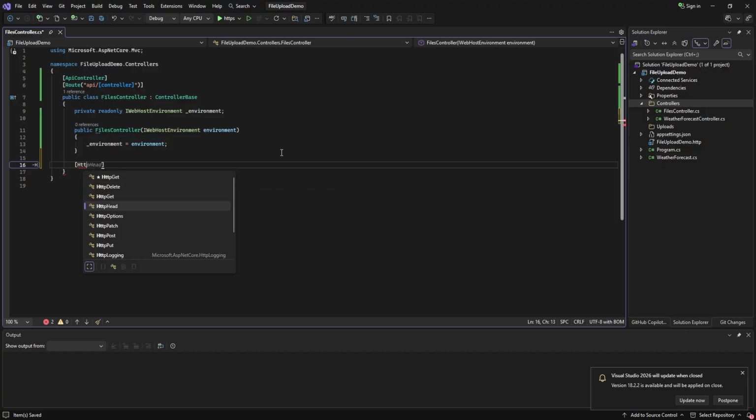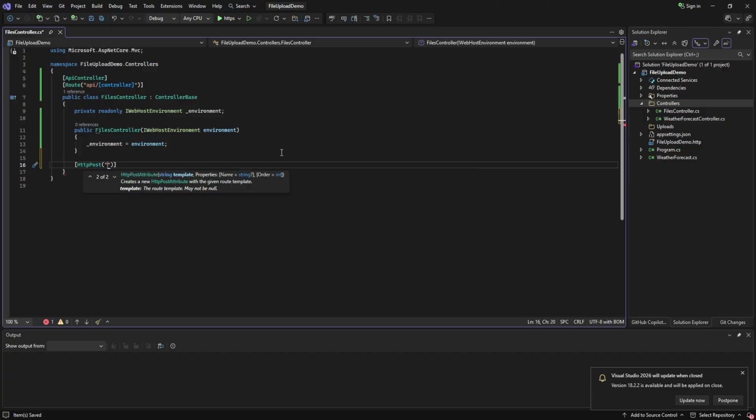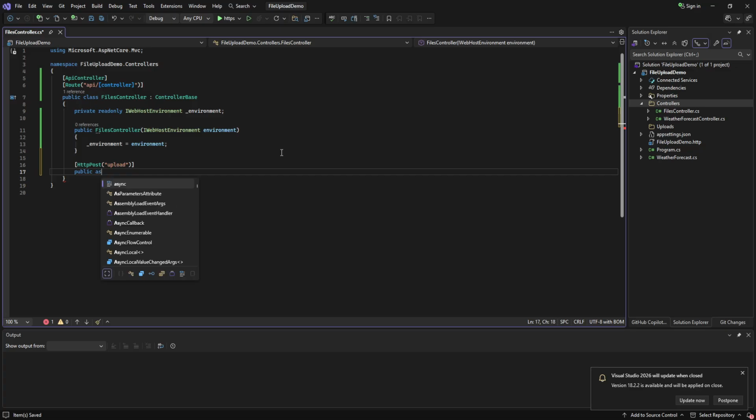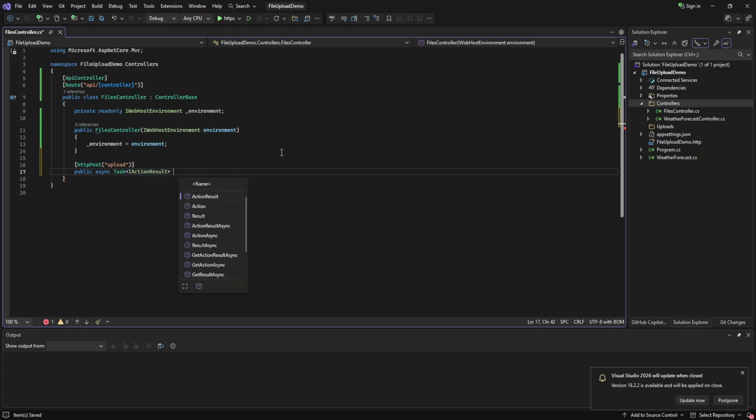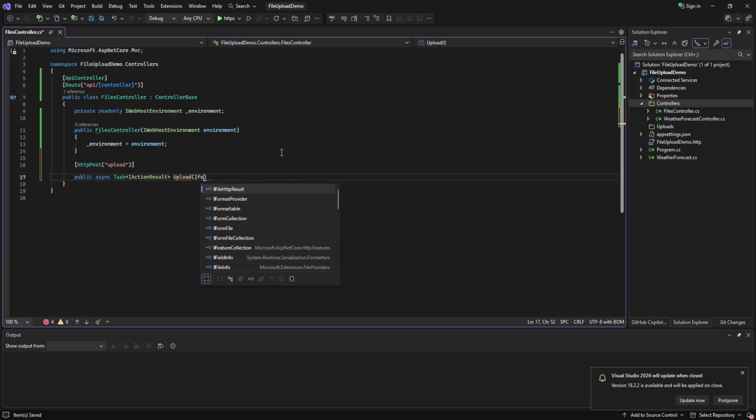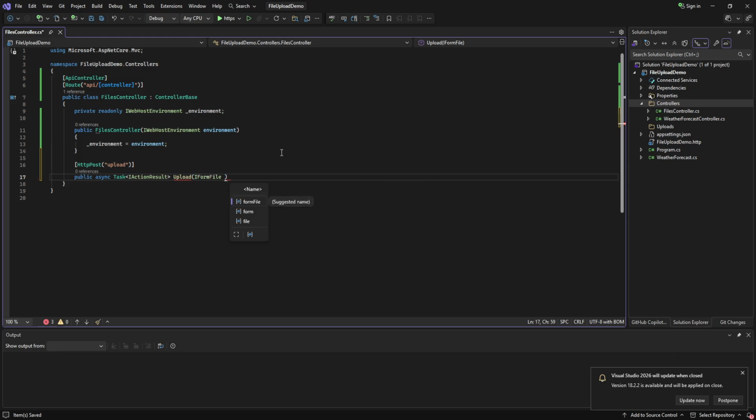HttpPost will be upload. Okay, public async Task<ActionResult> Upload, with IFormFile as a parameter with the name file.